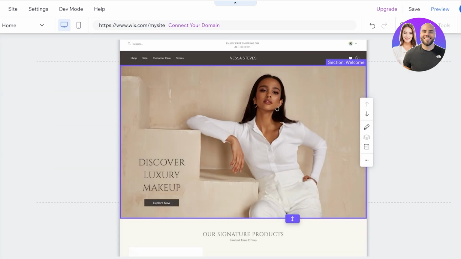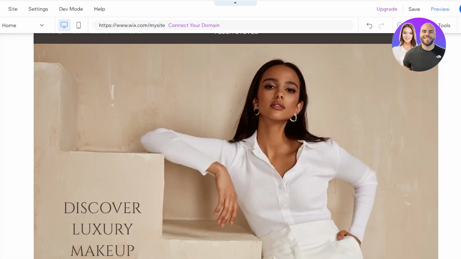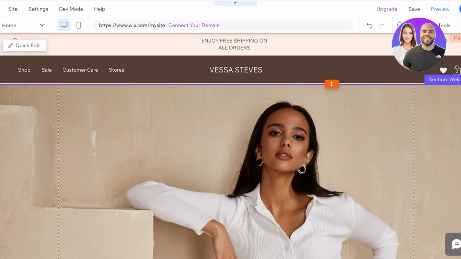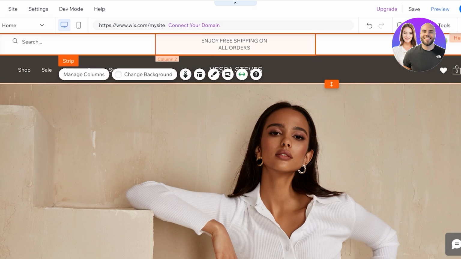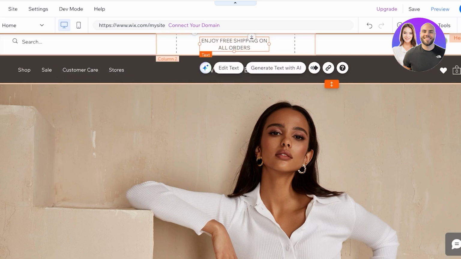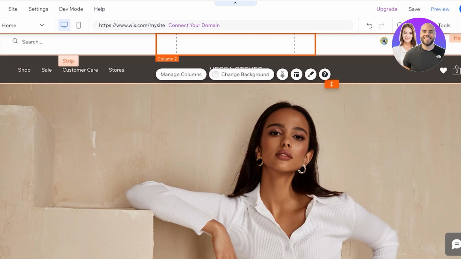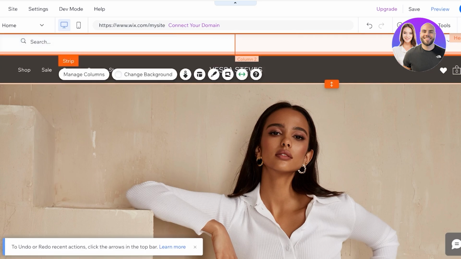So now I'm going to click on the top right, zoom into 100%, and this is what it looks like. Now on the top, it has this announcement section where it says, enjoy free shipping on all orders. Obviously this does not apply, so I'm just going to press delete, and this will delete that section.